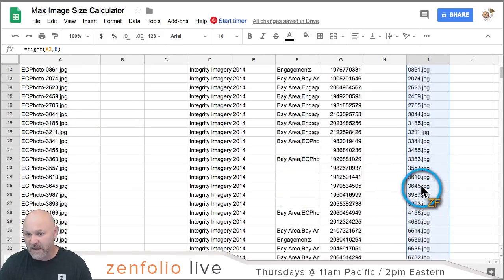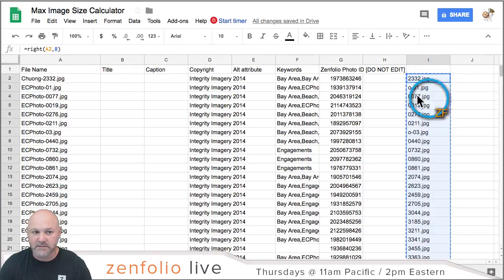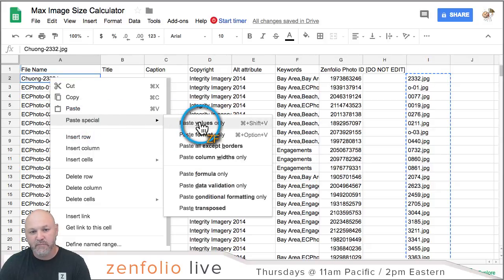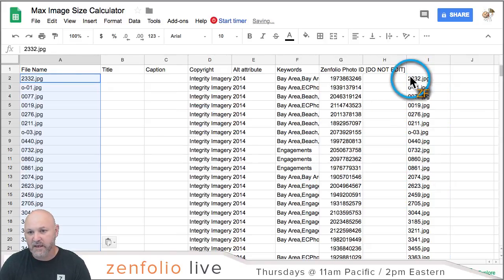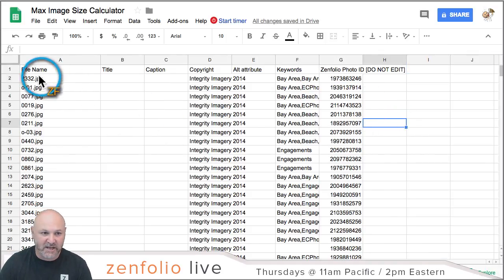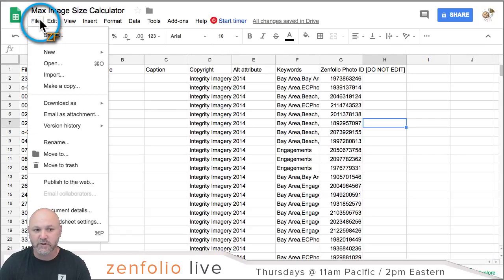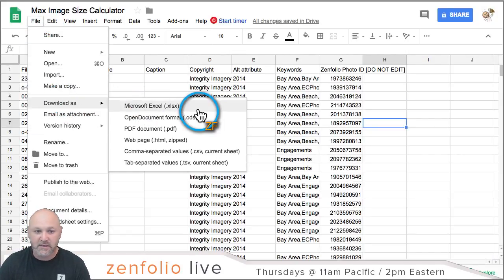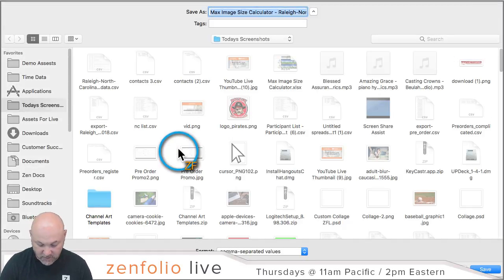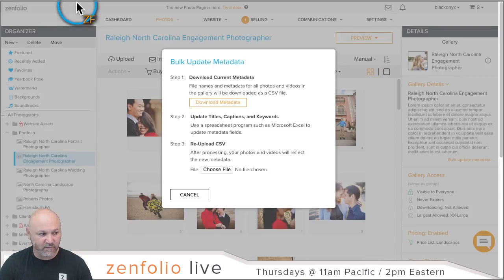And then with that highlighted, what I'm going to do is just right click, copy this, go right over here and paste special, paste values only, and then I can delete this column right here. And now I've changed the file name over here. We're just going to re-download this really quick. So download as a comma separated value sheet. I'm just going to call this file names, hit save, jump back into Zenfolio.